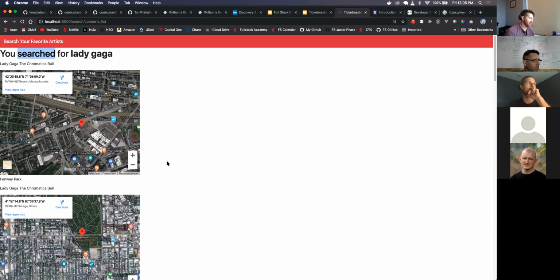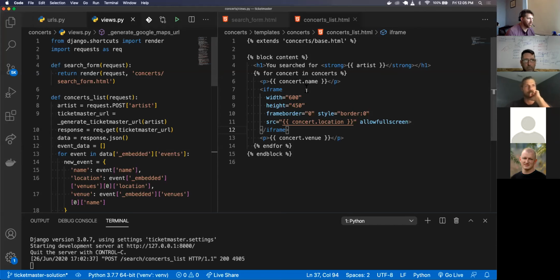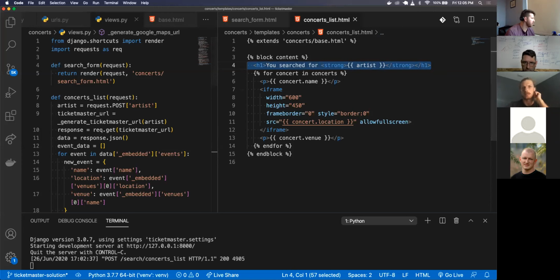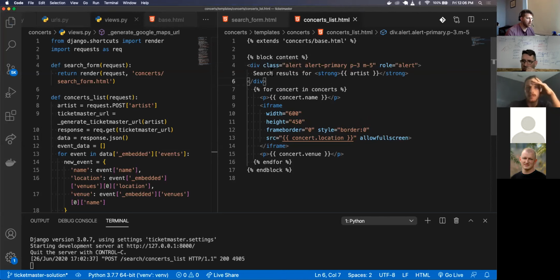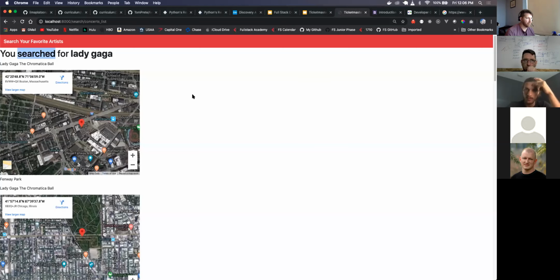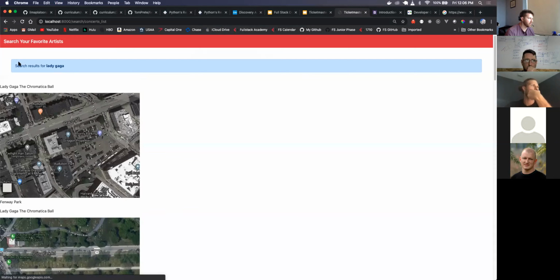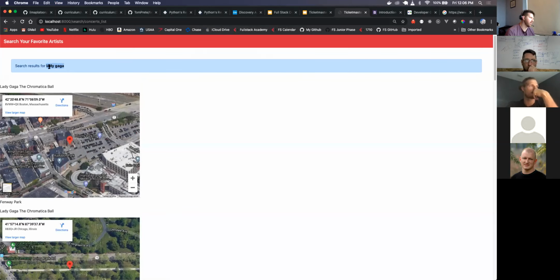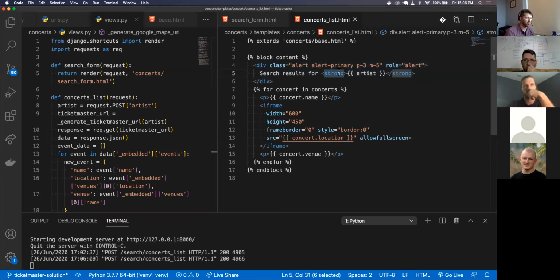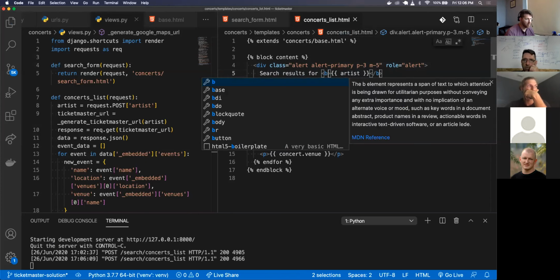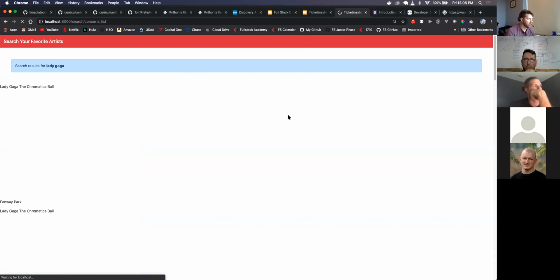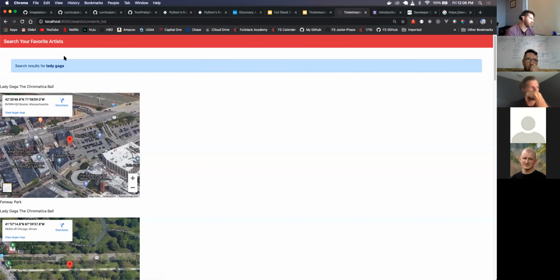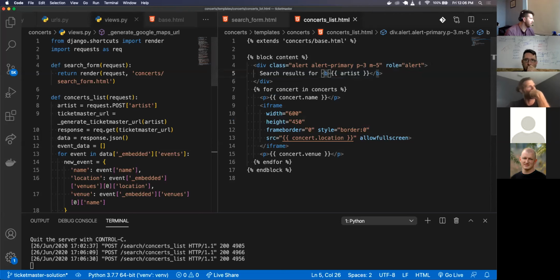So let's pretty this up a bit. Let's continue using Bootstrap. For the search, it's like you searched for Lady Gaga or whatever. I'm going to use some Bootstrap and throw in a little alert, or not alert, whatever it's called. You searched for Lady Gaga. To make this bold, you can do a strong tag, or I think a B tag also works. Does B work for bold? Should, but I thought one of them was deprecated. Yeah, one of them is deprecated. I just use strong, but B works.